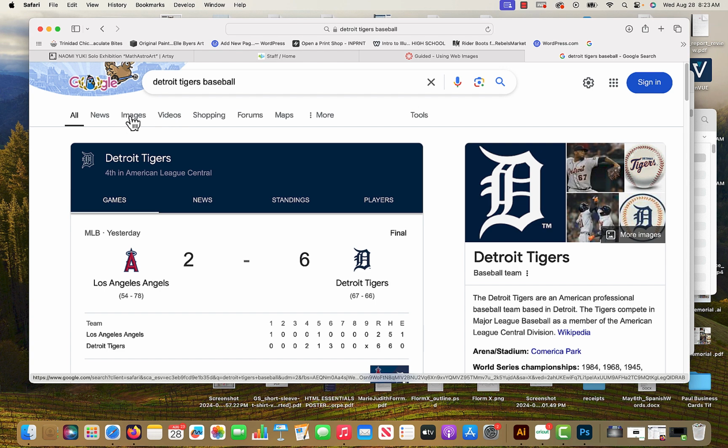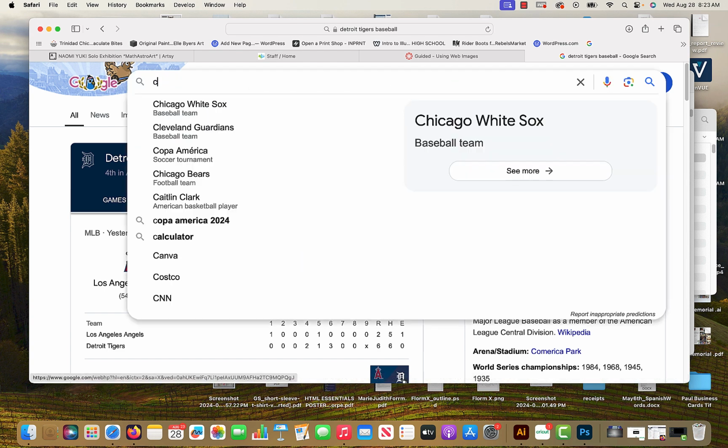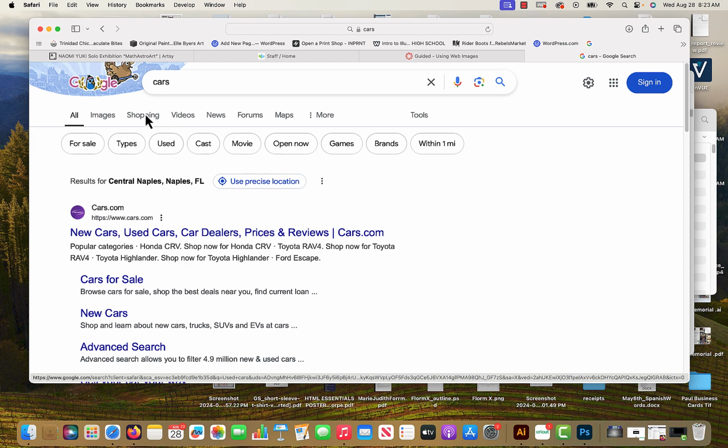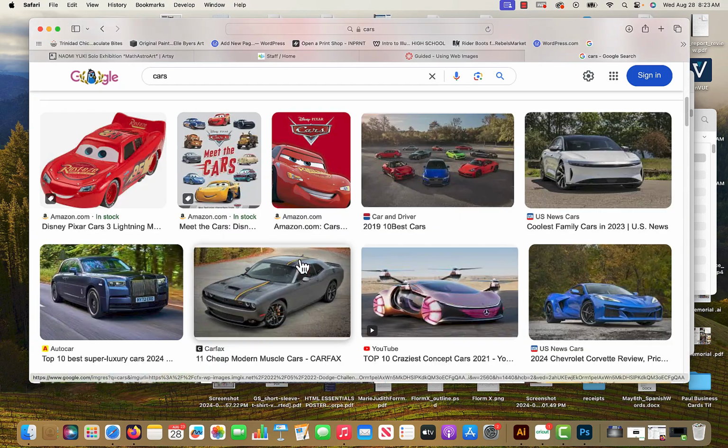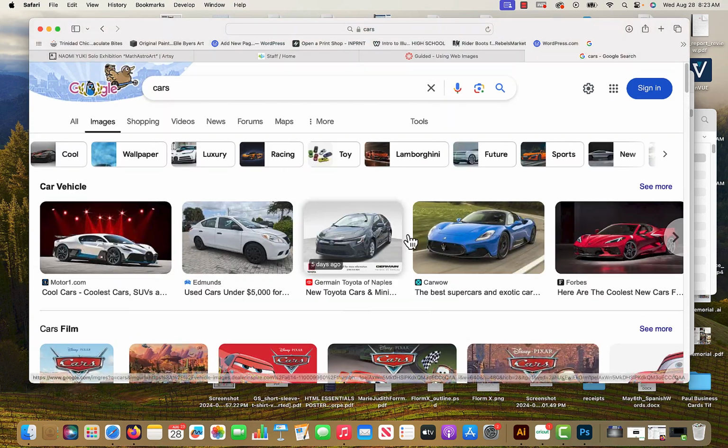You can type in anything that you want. Let's type in cars. That's easier. Cars. I'm going to click on images. All right. So once I get to images, I have all these cars and I have all kinds of things on here. But I want to make sure I'm getting the highest quality image for my work.